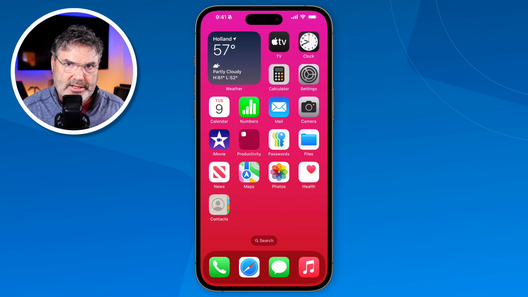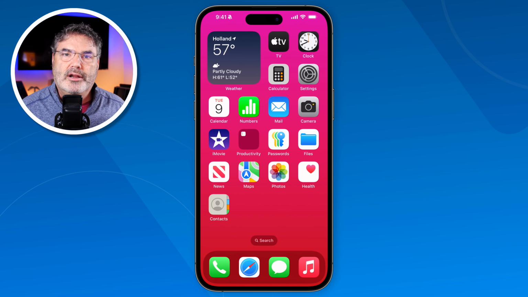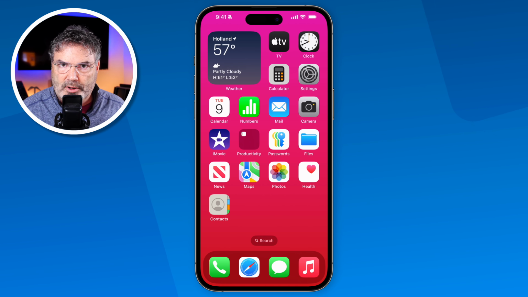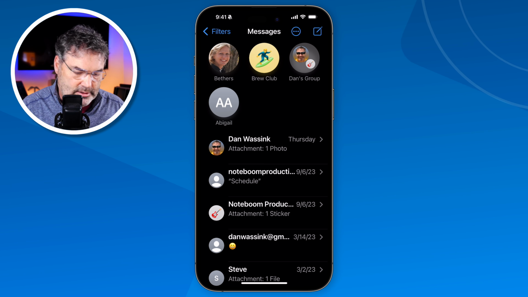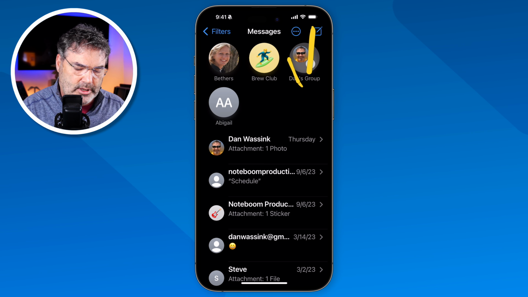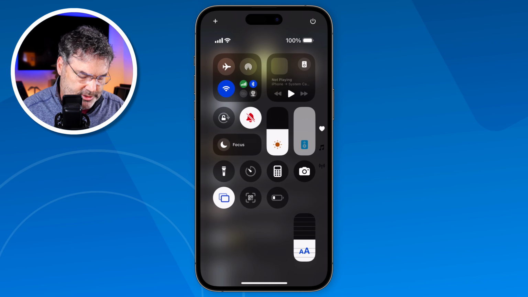Now, if you want to change the text size for one of those per app settings, let's say I made the Messages app a little large, I want to make that back to default. What I do is I open up the Messages app. We have to go back into the app. We flick down from the upper right-hand corner to get to my control center.